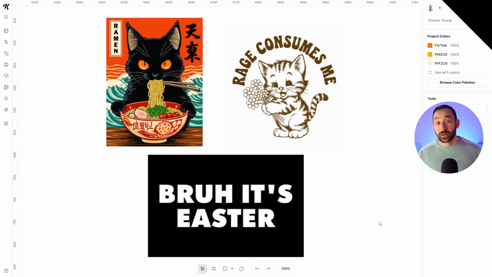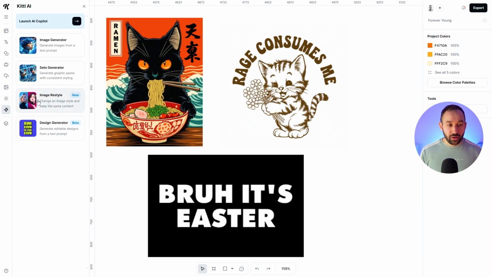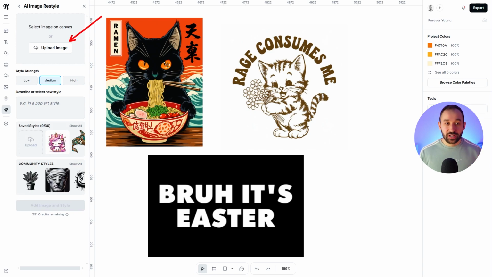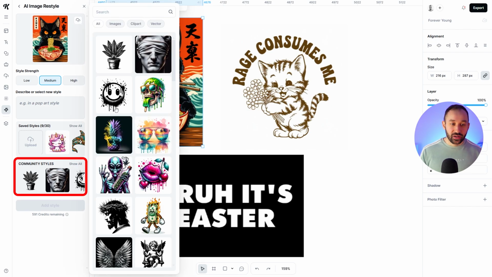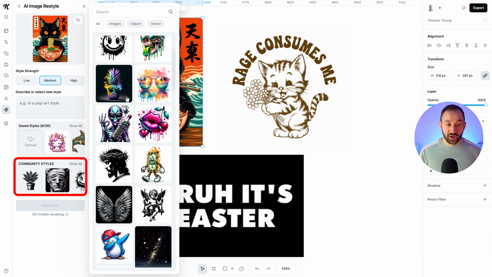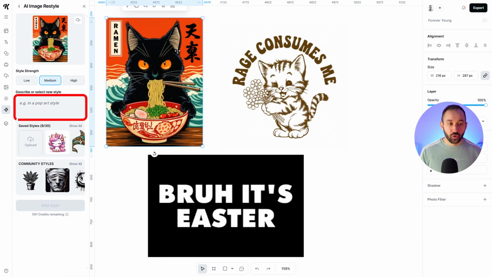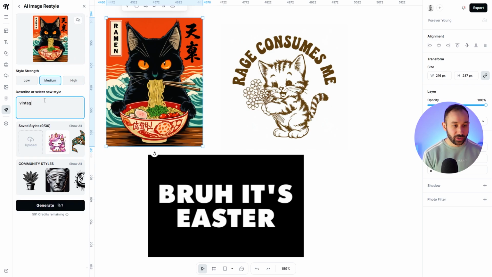So the next feature I want to show you is the image restyle, which you can also find in the Kittl AI tab. It's the third one down. You either need to upload an image right here or select one from your canvas. So I'm going to start off with this kind of Japanese poster. You've got a lot of community styles right here that you can select if you want to regenerate this image or refresh it in one of these pre-existing styles, or you can just type in a prompt right here. You've also got a strength selector of how much you want this new style to be applied. We'll just leave that at medium, and let's tell it here, right here, we want this to look more like a vintage distressed poster instead, to make it look a little less colorful and vibrant.